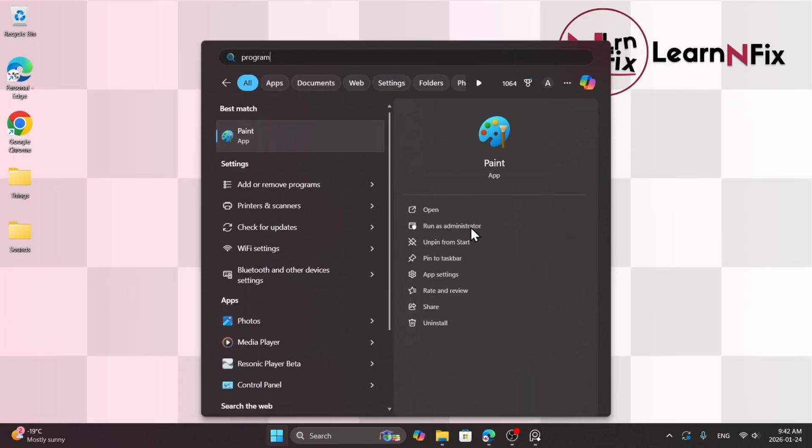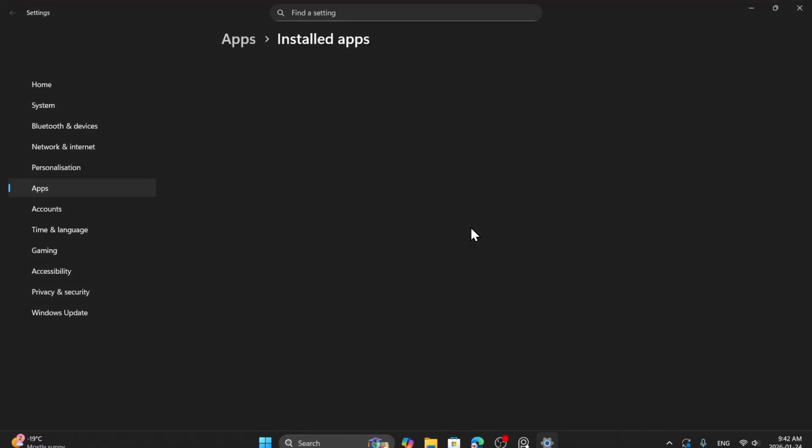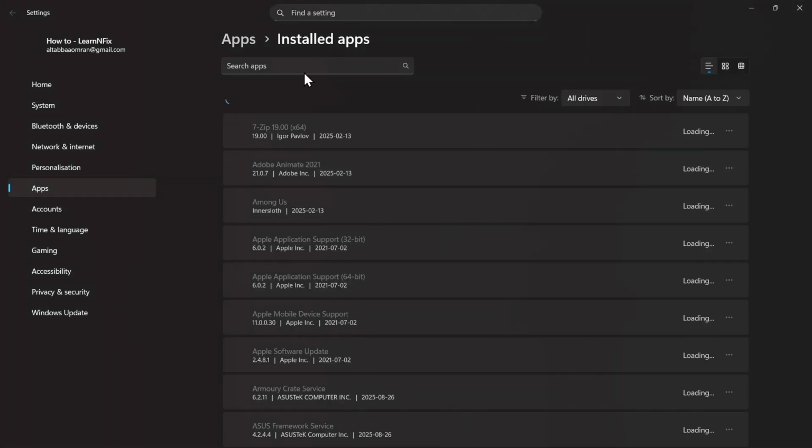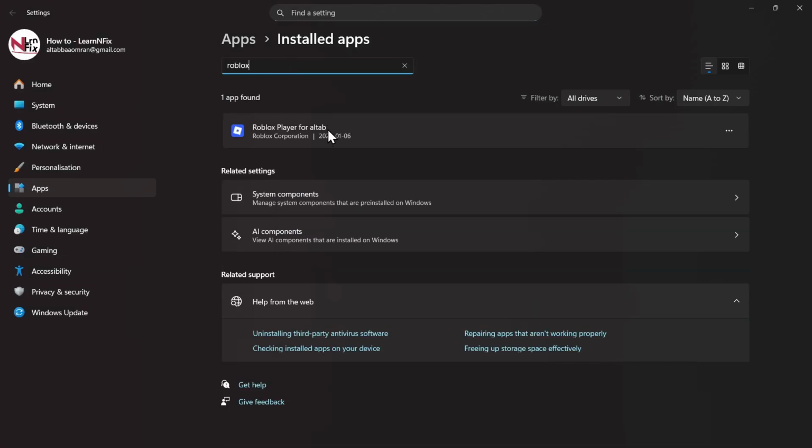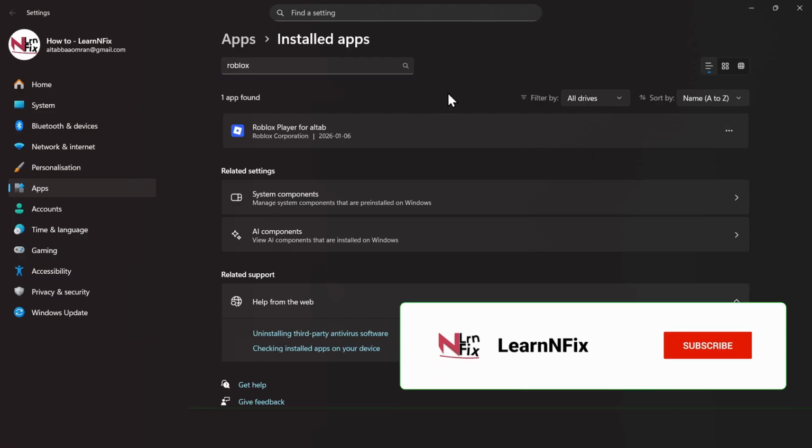And the last step you can do, if any of the previous ones didn't work, just reinstall Roblox. So go to programs, enter, and then over here just search for Roblox, and then once you find it, click on the three dots, uninstall, and then just reinstall it from the Roblox website. And hopefully this fixes your issue.